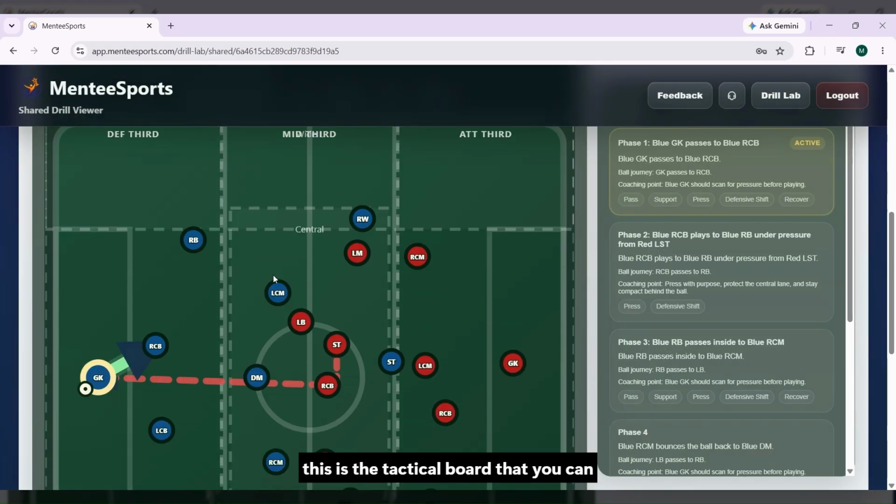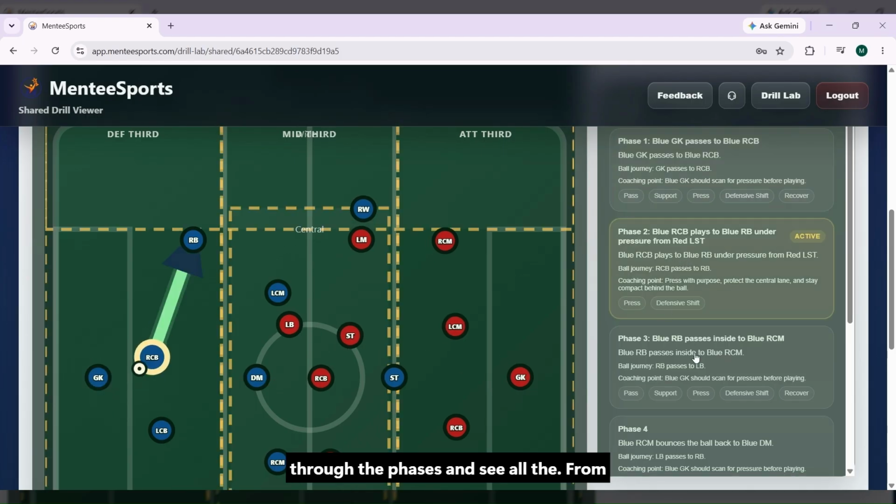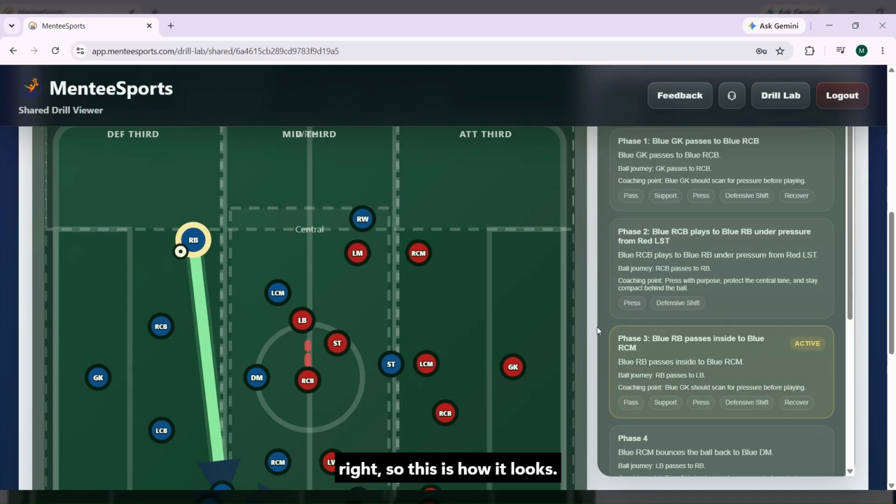So basically this is a tactical board that you can use to get ready for the next session. It has different phases, so you can click through the phases and see all the phases of play that are required. All right, so this is how it looks.